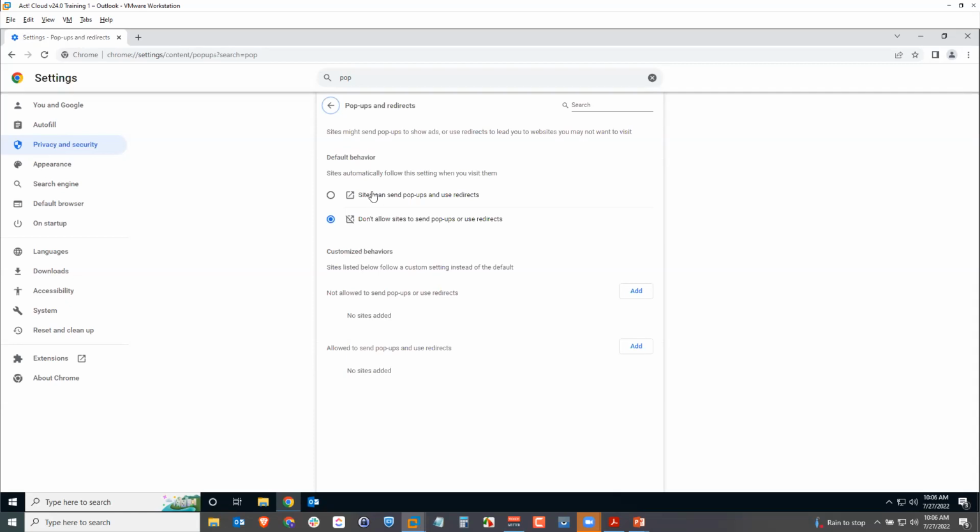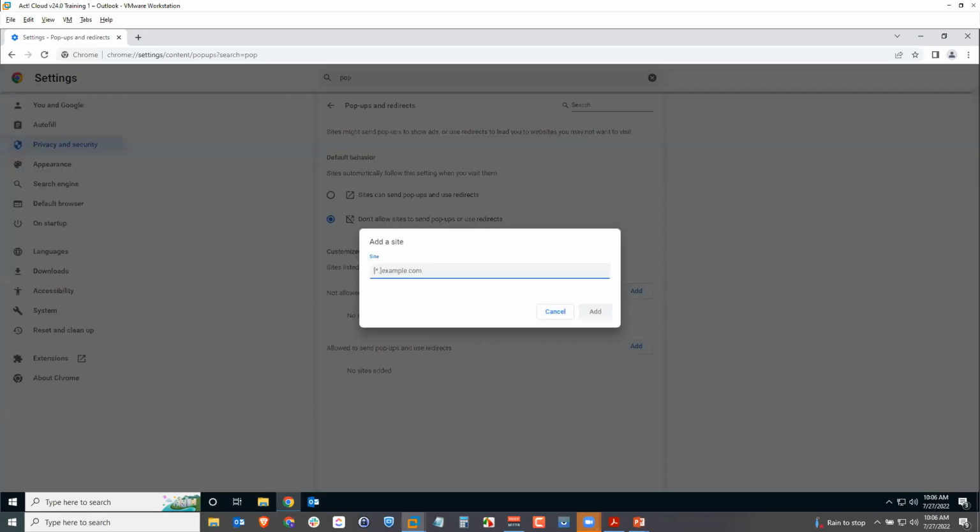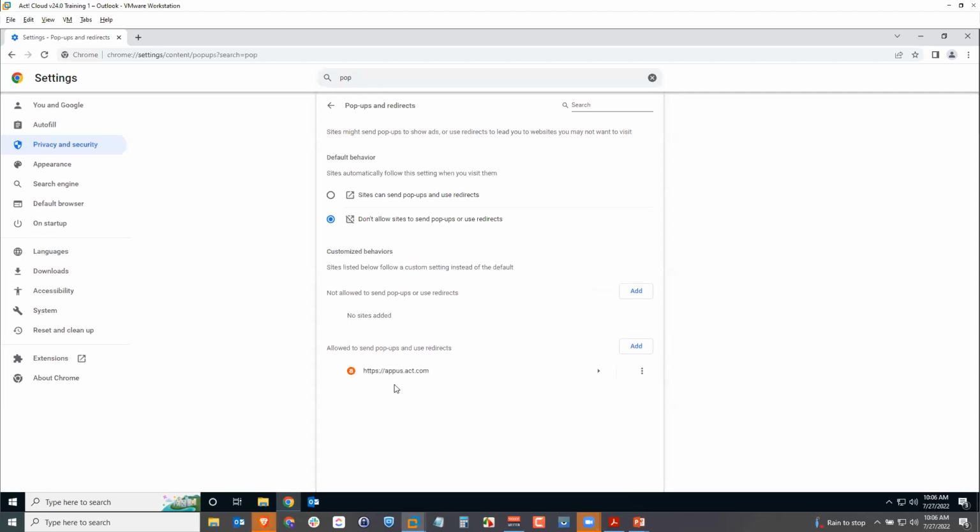I could enable all pop-ups if I want to, but I don't really recommend that, depending on how much you browse the internet. What you can do is go to this bottom section where it says allowed to send pop-ups and use redirects, and you can add one specific web page. The web page that we're going to use for this is https://appus.act.com. When I click add, it'll add that URL to my allowed pop-ups area of my browser. And that's all I need to do.